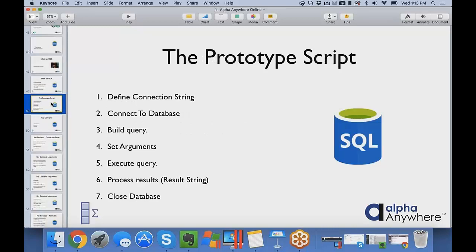Now, I'm going to walk through the prototype script, and they're actually going to run it here, and I'm going to show you it in operation. We'll walk you through it, but basically there's a standard set of things that you do to interact with a database using Xbasic. First is you define it and connect to a database using a connection string.